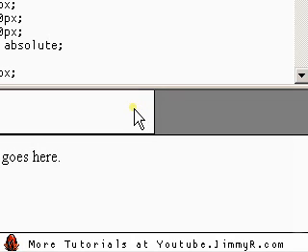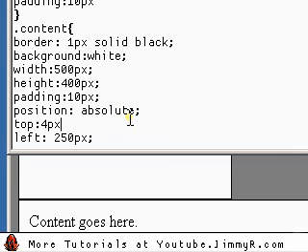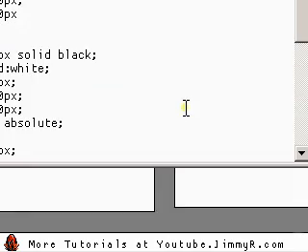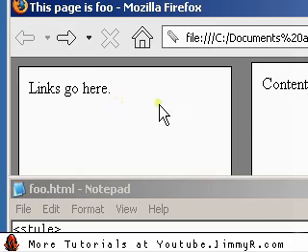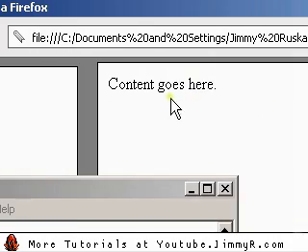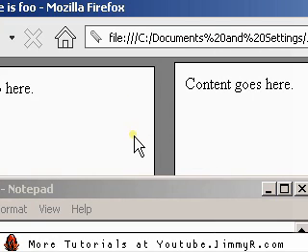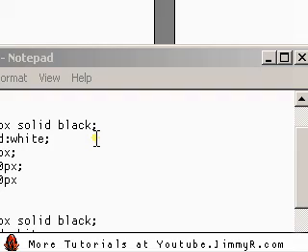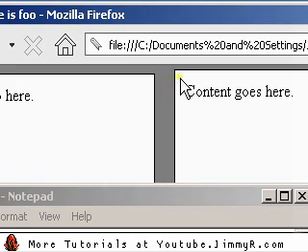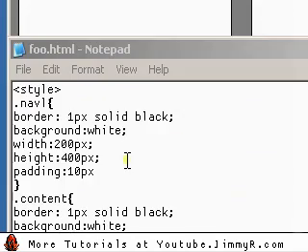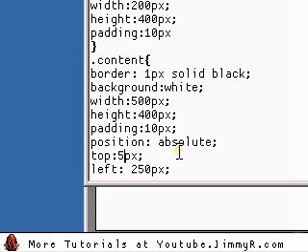Oops, I forgot the semicolon here. Save, refresh. And now here we have the links and the content. This is the basic HTML structure for a very simple layout. Very simple layout in CSS. I kind of have it misaligned there, so I can change the top to 5 or 6, I don't know. It's good to position all elements.